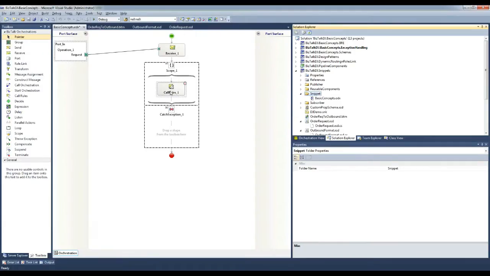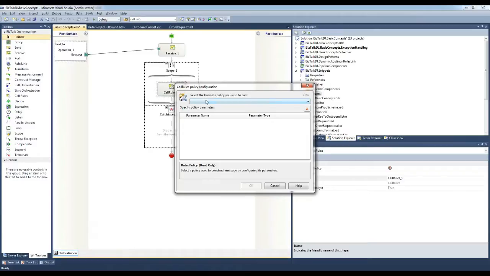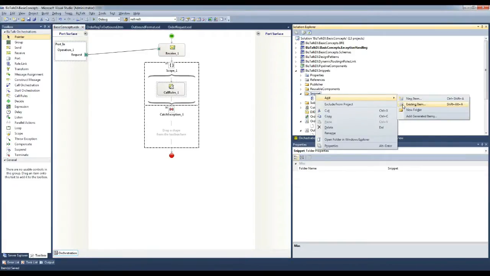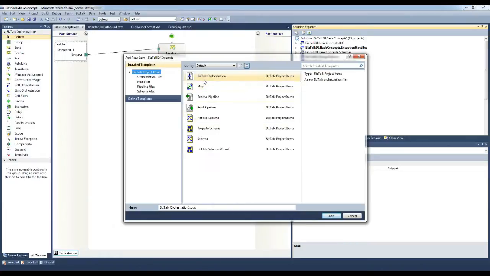Going back to the Visual Studio, I will reconfigure the rule shape with the BizTalk name rule, and I will pass the message in. Let me create a call orchestration to do the transformation. I would add a new item and I'll choose orchestration. I'll call the process as transform process.